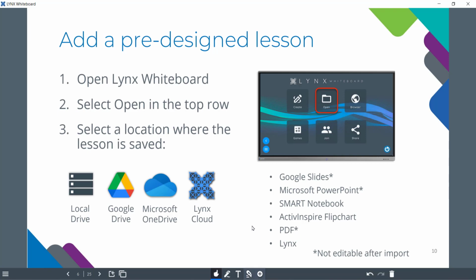Now, some of these file types are not going to be editable after you import them. That just means that whatever's there on the screen at the time that you import it is going to be stuck in place. So for example, if you have a Google slide and you import it into Lynx, whatever you've built in Google is now going to be fixed on your screen. You're not going to be able to move that part. However, you can keep building upon it. If you'd like to add more interactive elements, throw in a video, etc., you can do that all in Lynx using that base that you brought in from Google Slides.